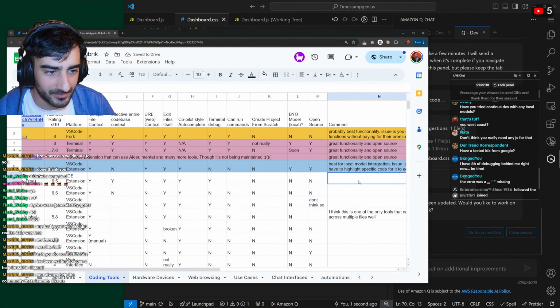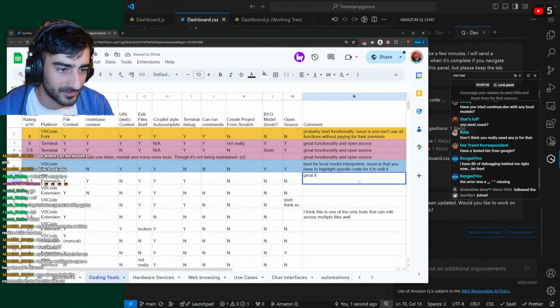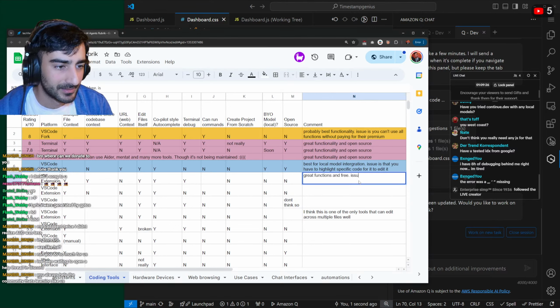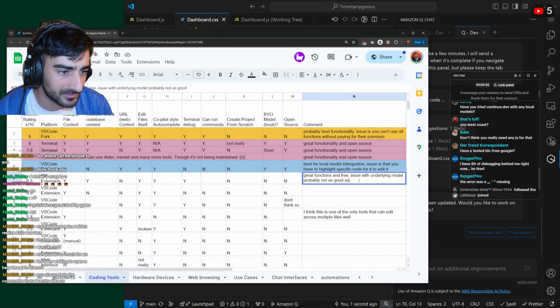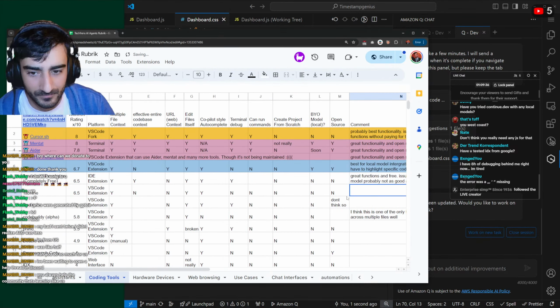What else do we have? Amazon Q, great functions and price, and free. Issue with underlying model, probably not as good as GPT-4. Yeah.